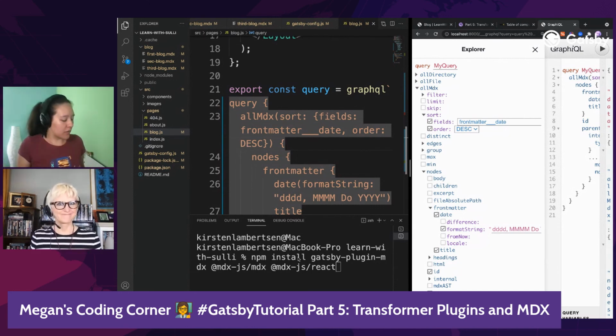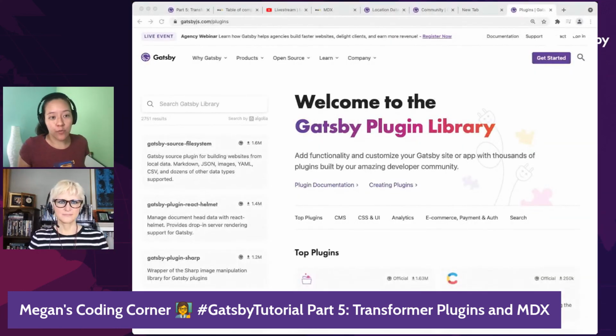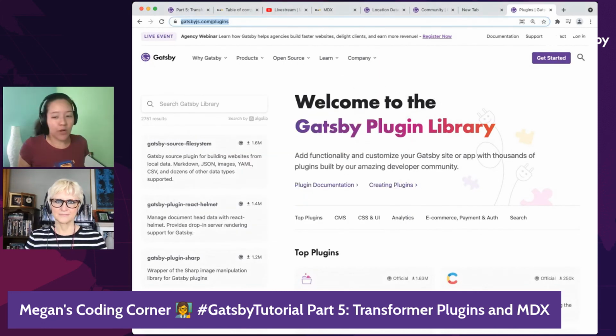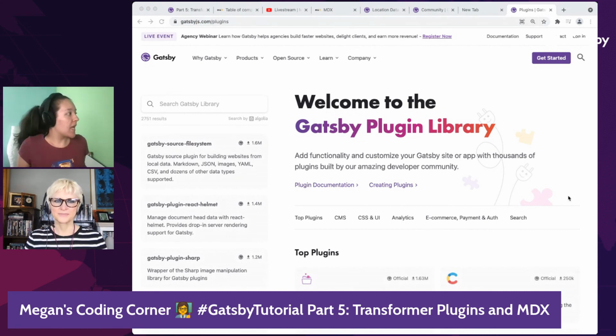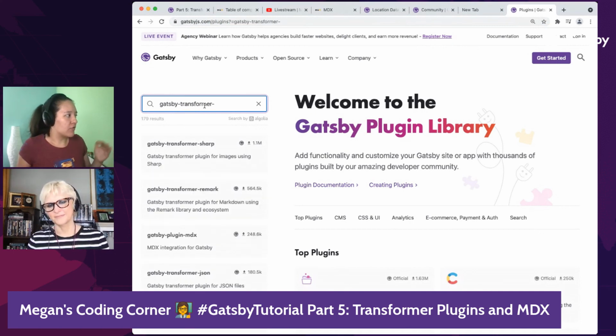Cool. So I will plug the plugin library real quick. If you wanted to learn about other Transformer plugins, you can come to the plugin library, which is just gatsby.js.com/plugins. And then the typical convention for Transformer plugins is to name them Gatsby-Transformer-whatever.